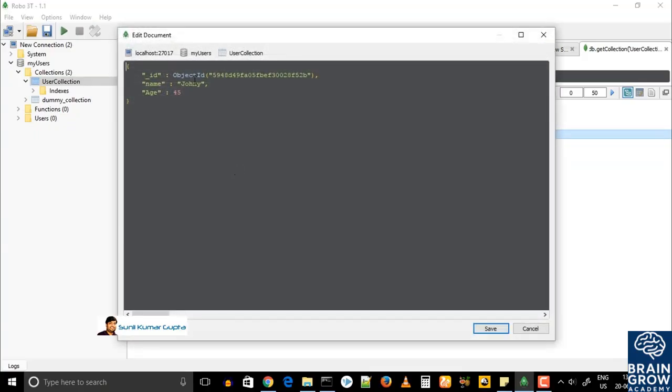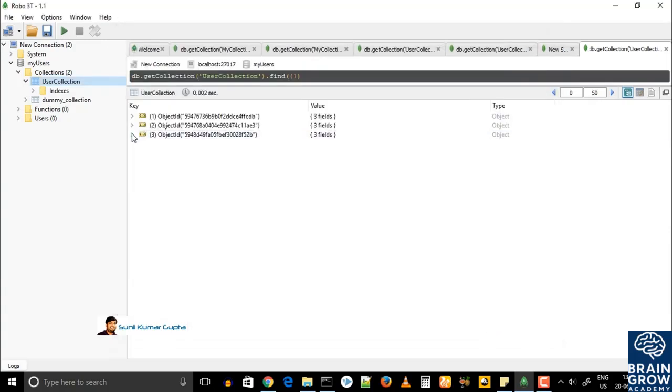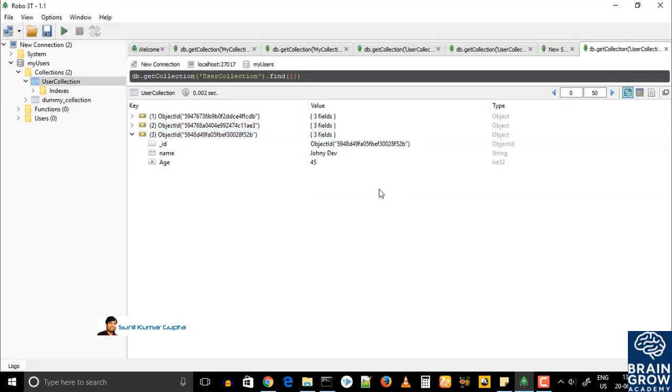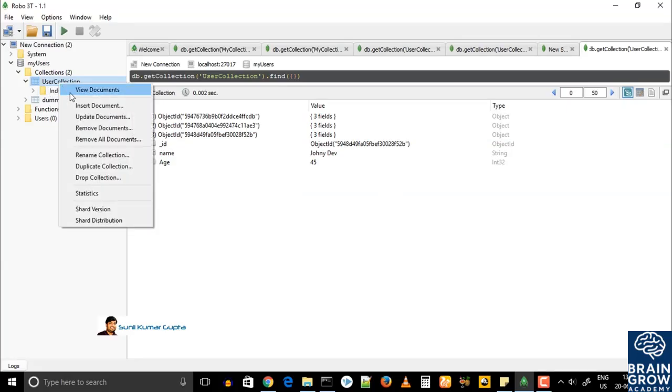So click on that and change the name to Johnny Dev, and click on save, and see here it is updated to Johnny Dev. So this way also we can update. We can insert document. If you want to embed another document inside this document, you can use this. So this way it is pretty handy to do all the CRUD operations: create, read, update and delete. So here you can delete a document.